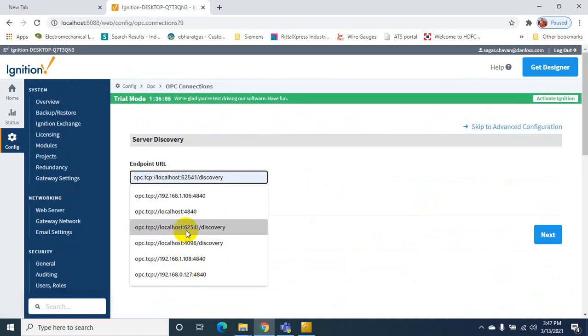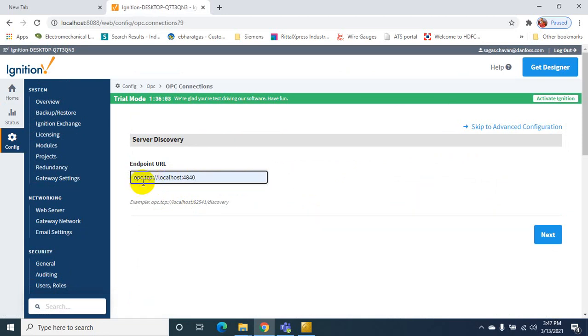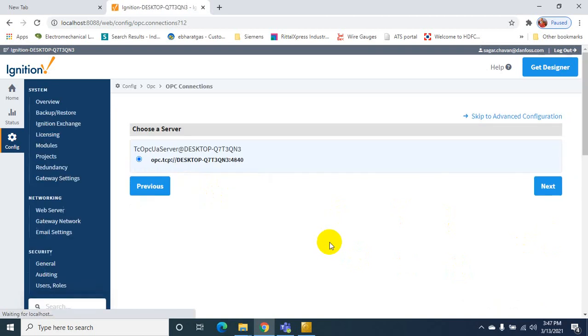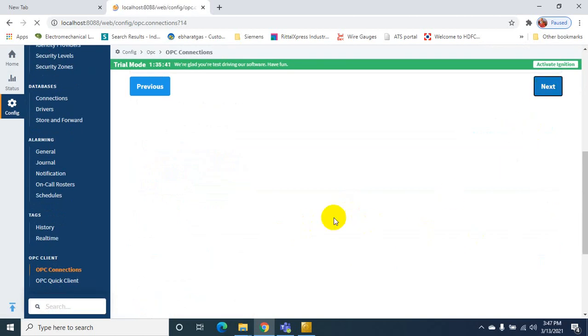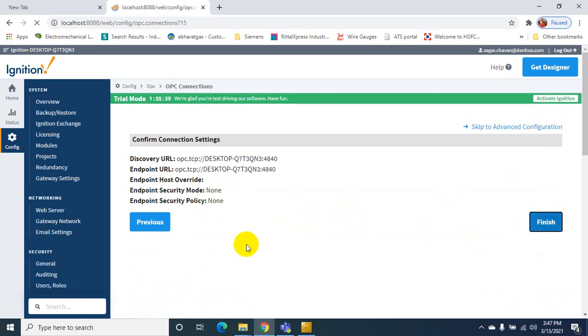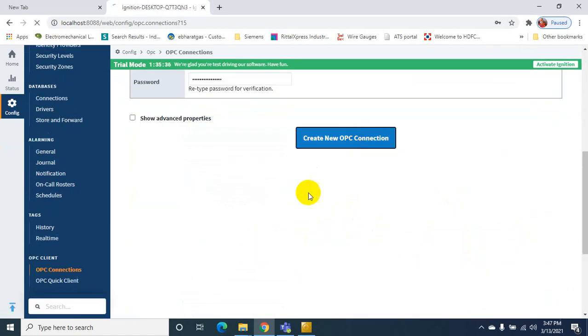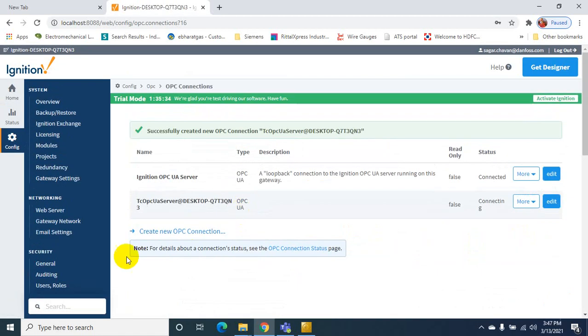Then here you will have to mention opc.tcp localhost. Because this application is running on my local PC, that's why it is localhost. If it is running on some other PC, you will have to make sure this is replaced with the IP address of your network interface card where the application is running. I'll say finish, create a new configuration.